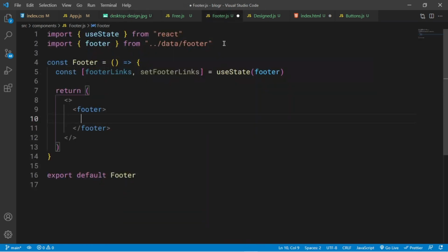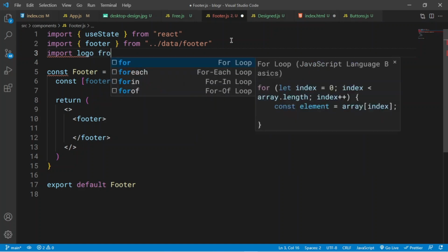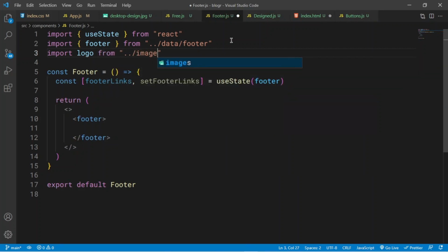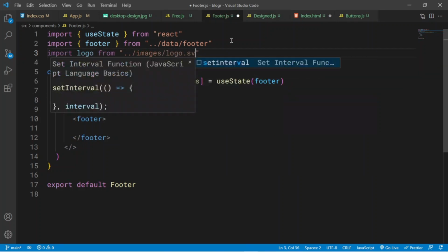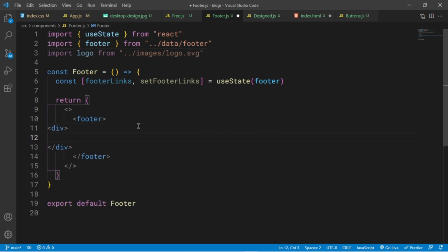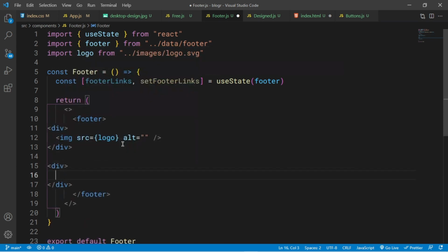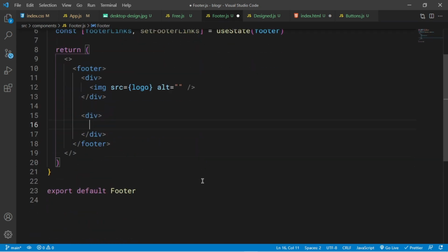So I can go inside here, and I'm just going to say import logo from /images/logo.svg, and then inside here I'm going to return a div, and this div is going to have an image, and the image source is going to be the logo that we've just imported. And then once we do that, we're going to have another div. Okay, let me just save that to format it a bit.